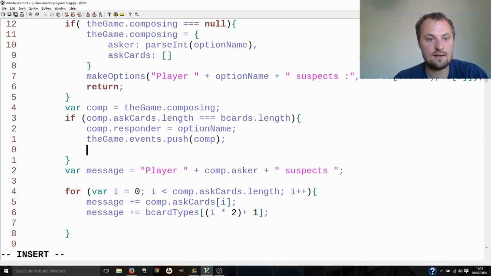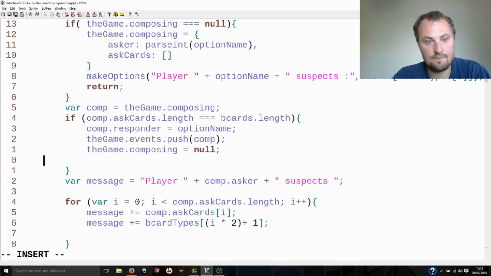At this point, we then clear our message thing, restart, and return. So we clear, so it's the game.composing equals null. Then we redo make options, and this time it's who suspects something.